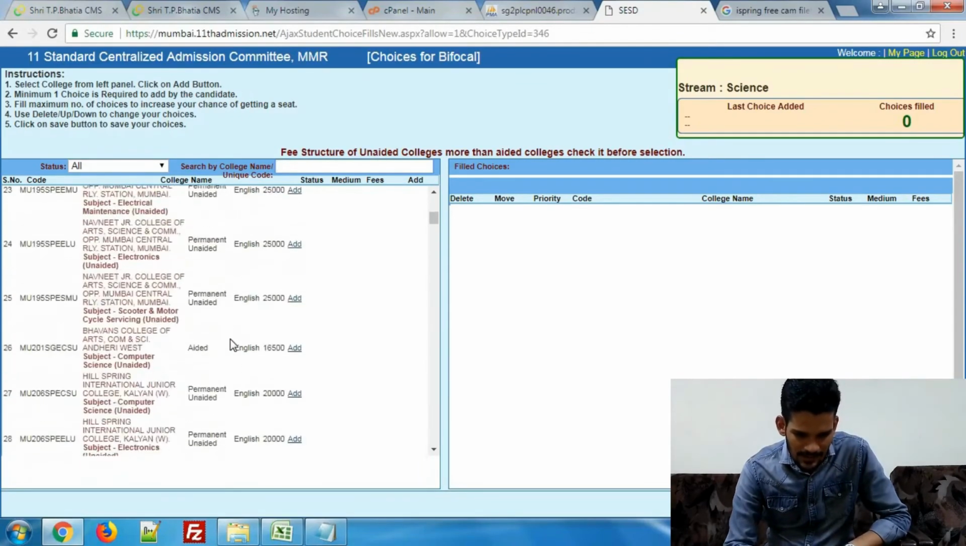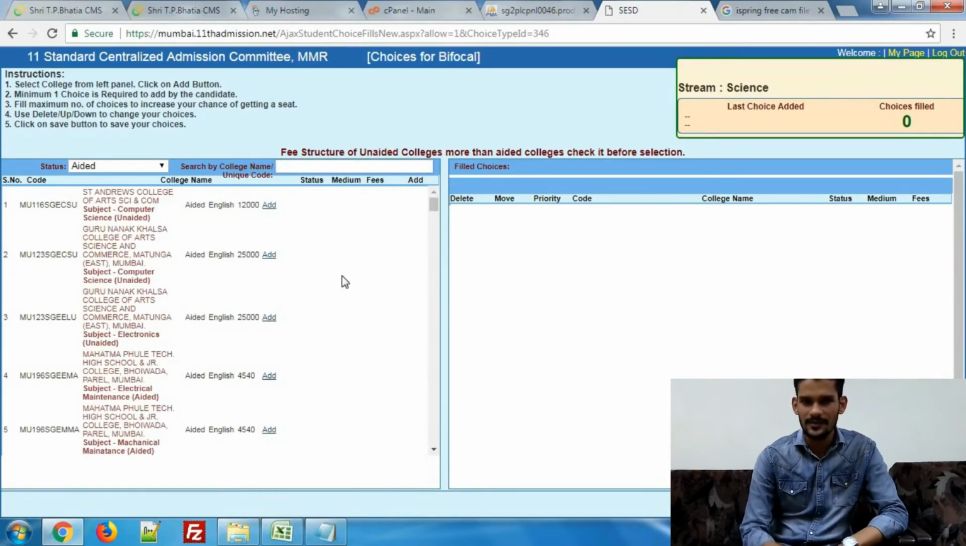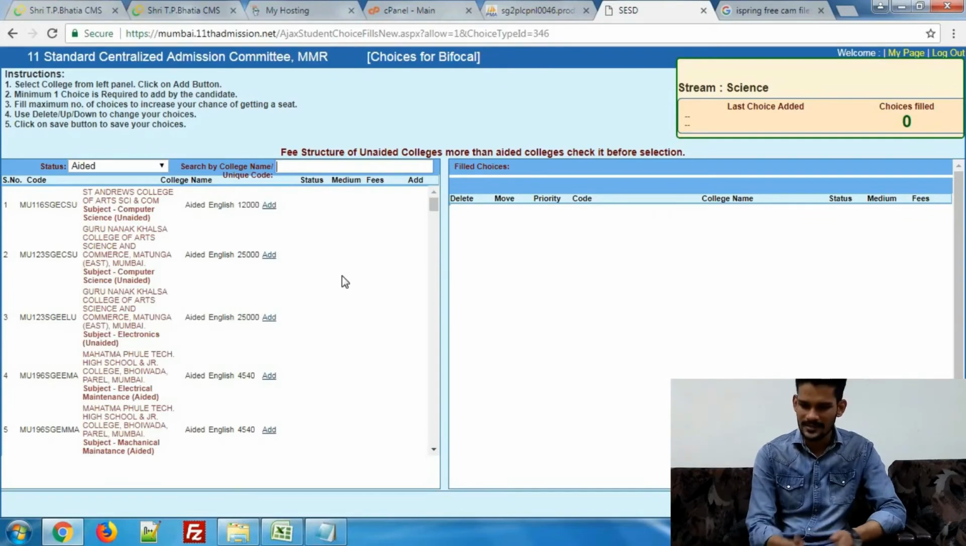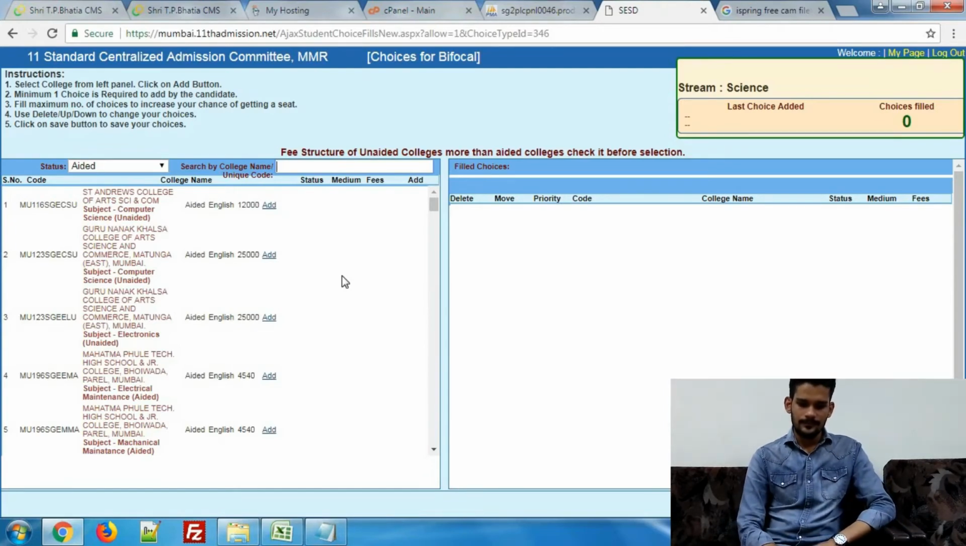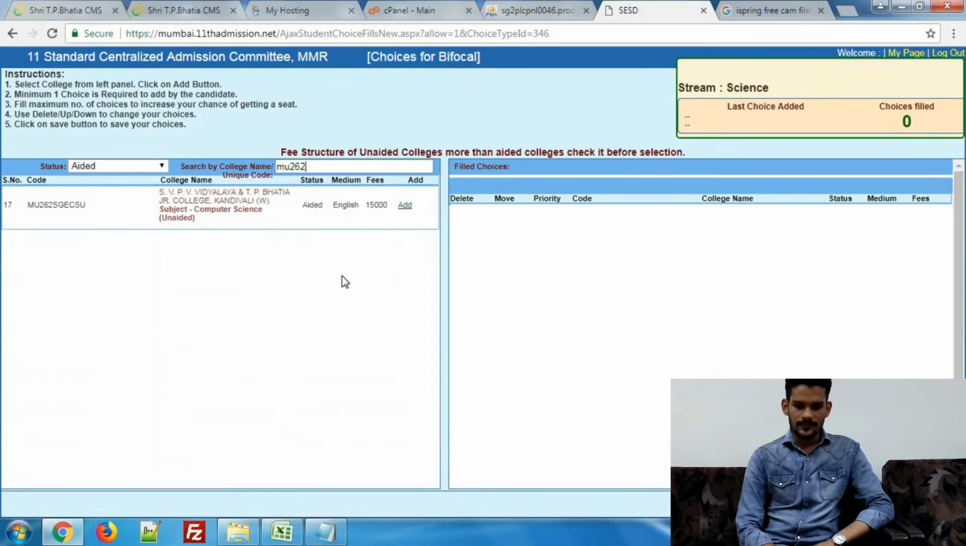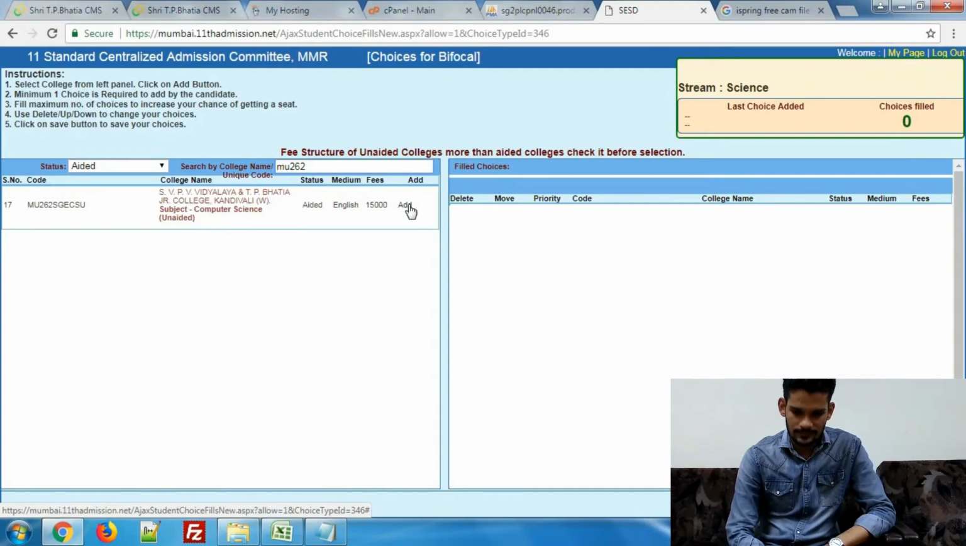These are the list of the colleges which are having bifocal subjects. Since I have applied for science, I will see only the list of the colleges of science stream. So accordingly, you can apply for commerce and see the list for the commerce. Again, I can search the college name by entering the college code. So here is a list of our college. I have selected only aided, so only the names of the colleges which are aided will come over here.